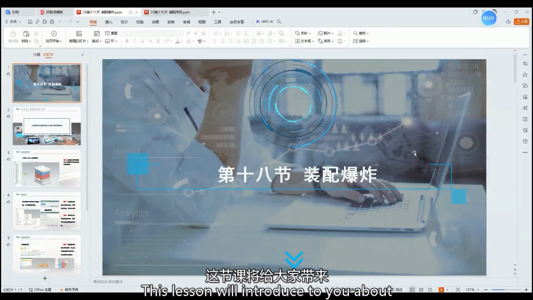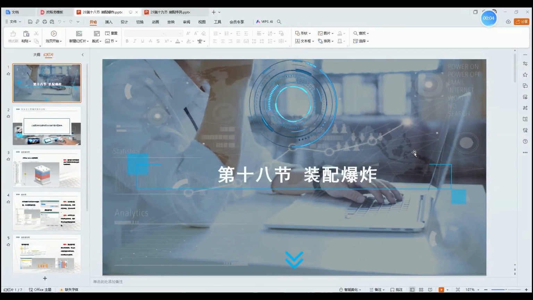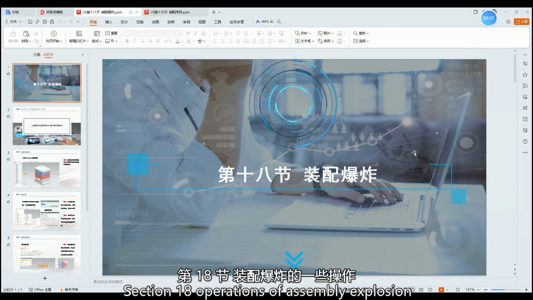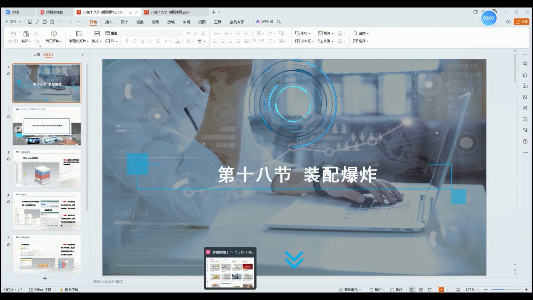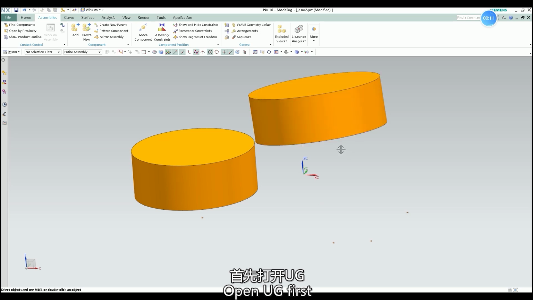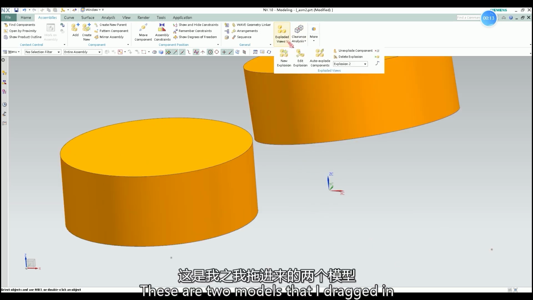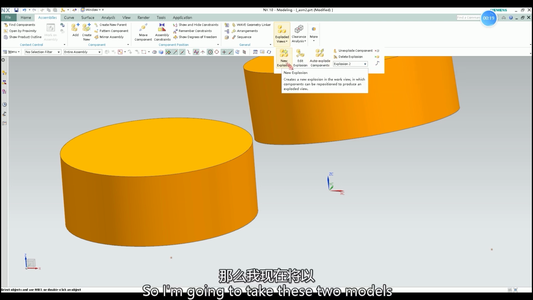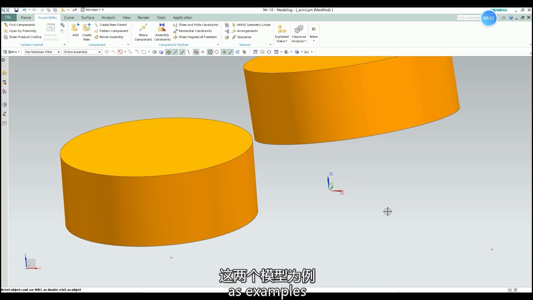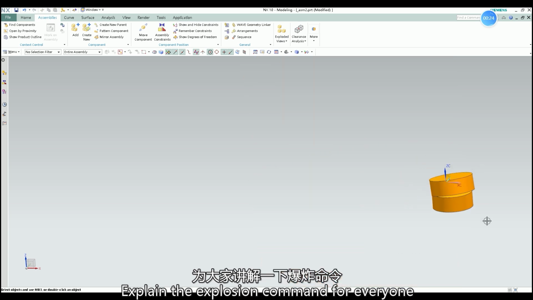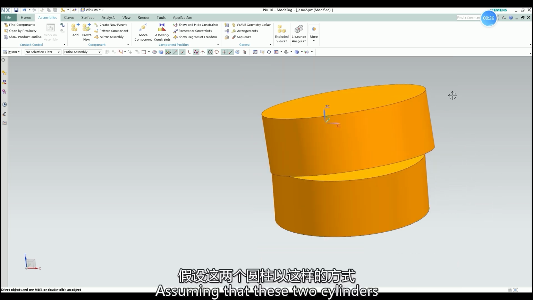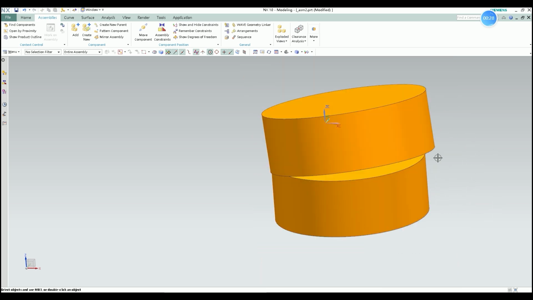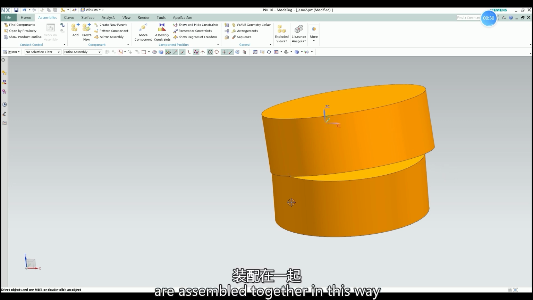Hello everyone. This lesson will introduce Section 18, Operations of Assembly Explosion. Open UG first. These are two models that I dragged in. Two cylinders. So I'm going to take these two models as examples to explain the explosion command for everyone, assuming that these two cylinders are assembled together in this way.